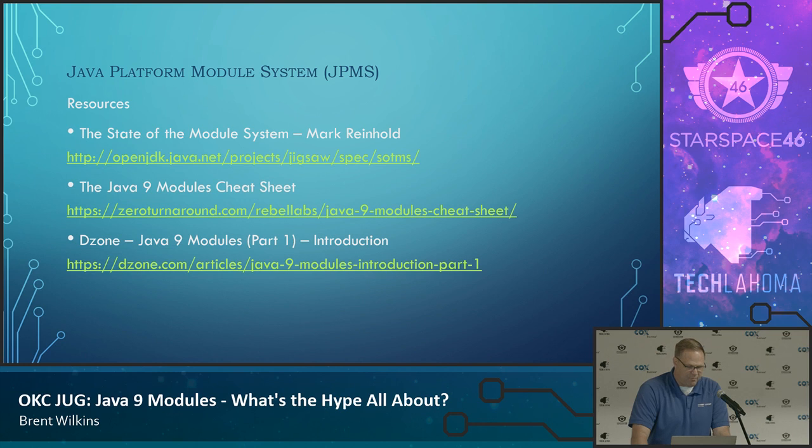There's a Java 9 modules cheat sheet. It's just a little one-page cheat sheet that gives you all those new command line parameters for java and jar and all those. And then DZone Java 9 modules part 1 is kind of where I built this whole demo from. So it's from that particular site.